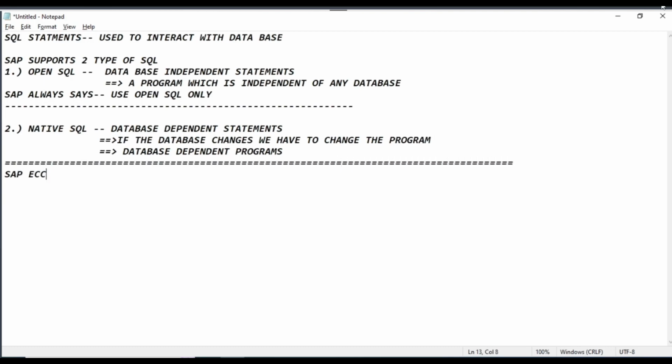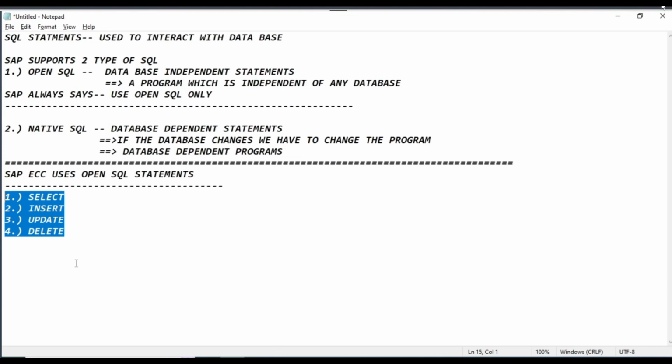SAP ECC uses OpenSQL statements. In these OpenSQL statements, we will be using select, insert, update, delete. These are the 4 commands we will be using in SAP. There are many other SQL statements available, but all those we don't use. We'll only use 4 commands in SAP, so you should know these 4 commands.